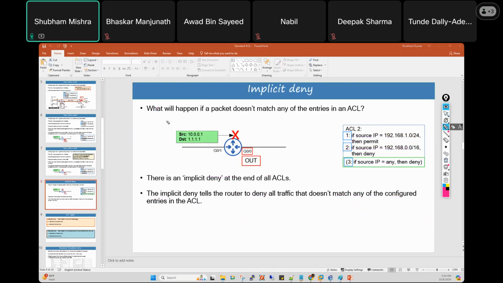Here you can see what happens if the packet doesn't match any of the entries in the ACL. For example, this is the packet. What is the source IP? 10.0.0.1. In this ACL, what did you configure? Source IP 192.168.1.0, then permit. Then you configure another rule, 192.168.0.0, then deny. And the third one, you configure source IP any, then deny.